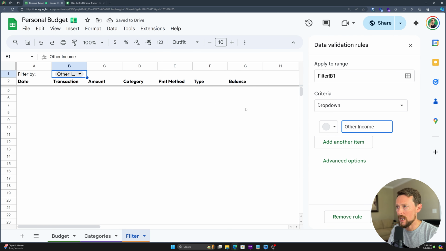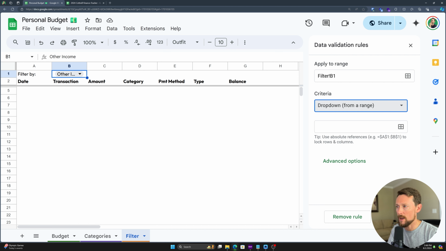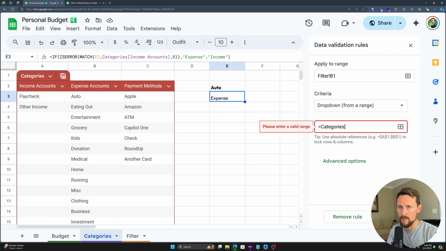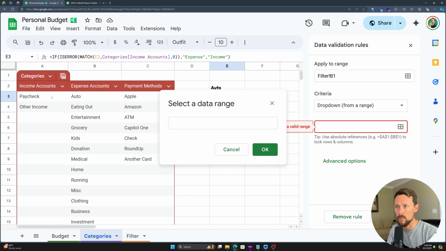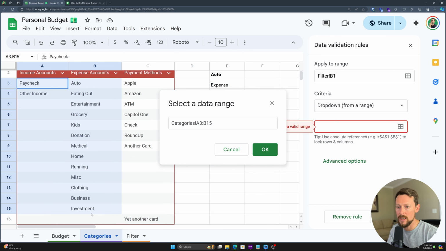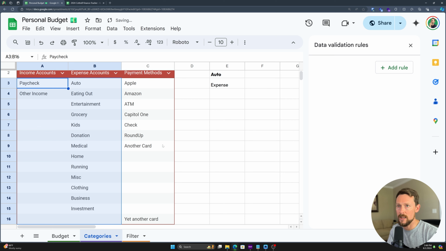I'll zoom out just a hair here. And now what we want, if we just go over here to drop down from a range, we have a categories table with a, what did we have? Well, I guess we want to use both of these. So instead of defining it ourselves by the table references, we do need to select this range like we did previously. Press OK, click done.